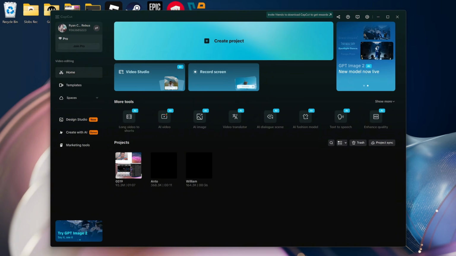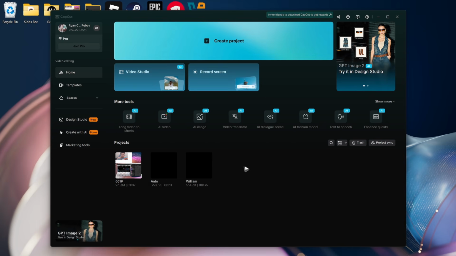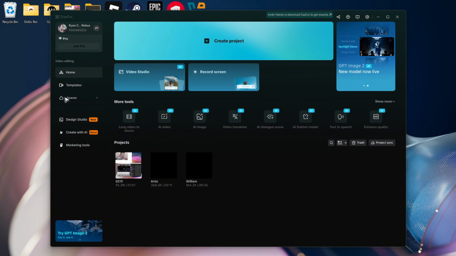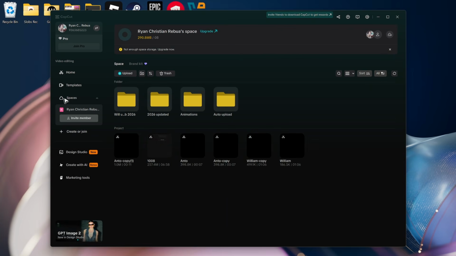Now, we actually have two options or methods. So the first method right here is just by using spaces. If you have a team, go ahead and go to the left panel, click on spaces right here, and just basically invite a member.